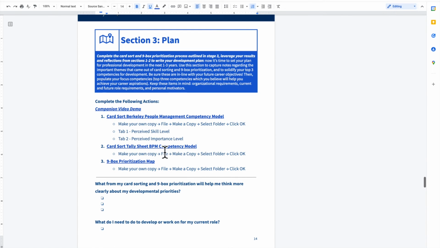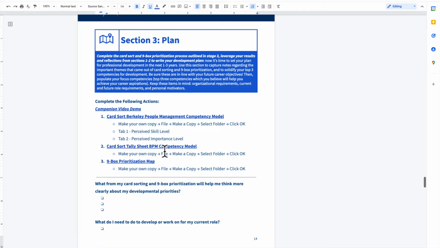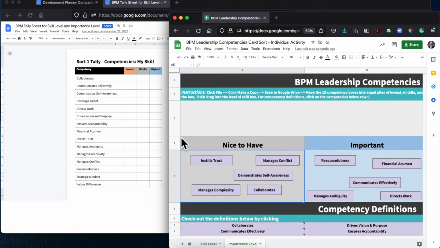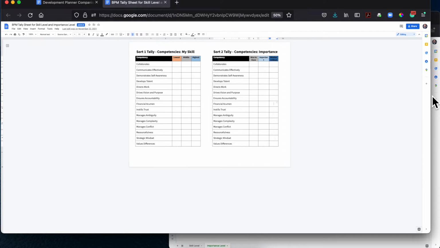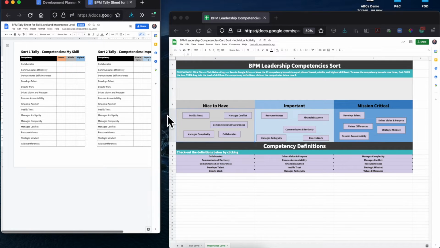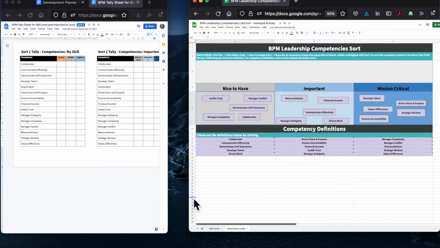All right, the next part, we're going to tally up the results for these 2 sorts. Open the tally sheet linked in your development plan and make a copy or download so you can edit easily. You will set up your desktop so that you can work on 2 windows at once. You will want to have the card sort sheets and the tally sheet open at the same time so you can work on both of them simultaneously.